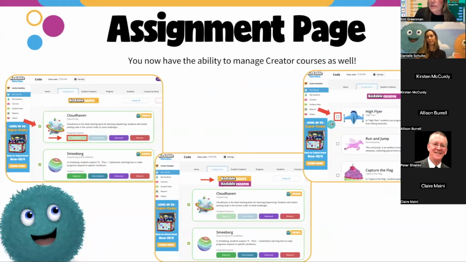Kodable Creator has the same thing. You can assign and unassign different courses. Some teachers choose to just assign the first one, and then once all the students complete High Flyer, then they unlock Run and Jump. So it's really dependent on how you want to use Kodable in your classroom.